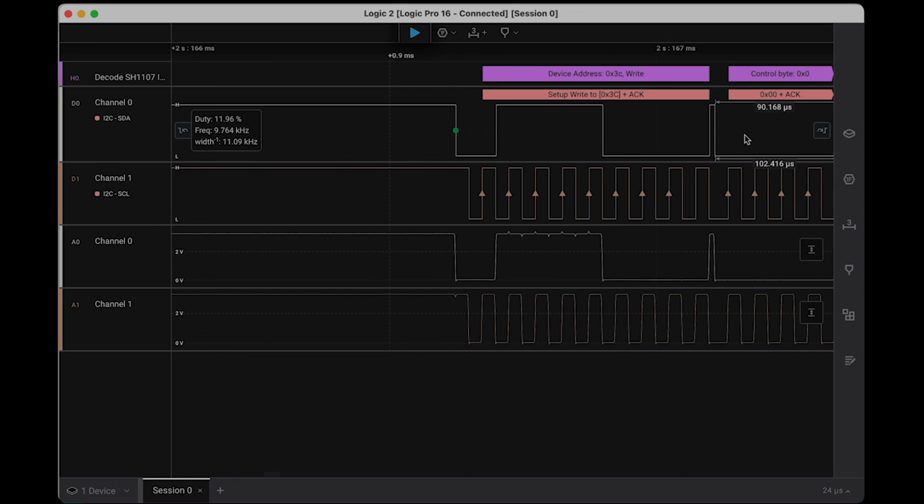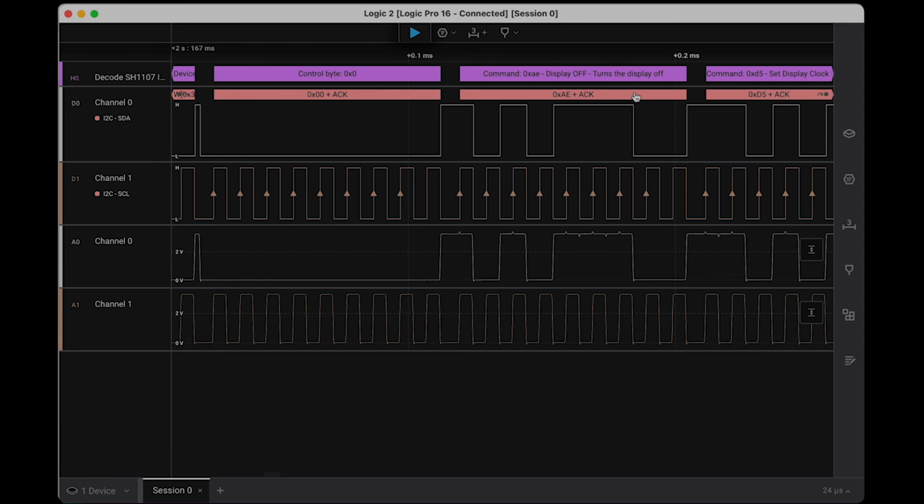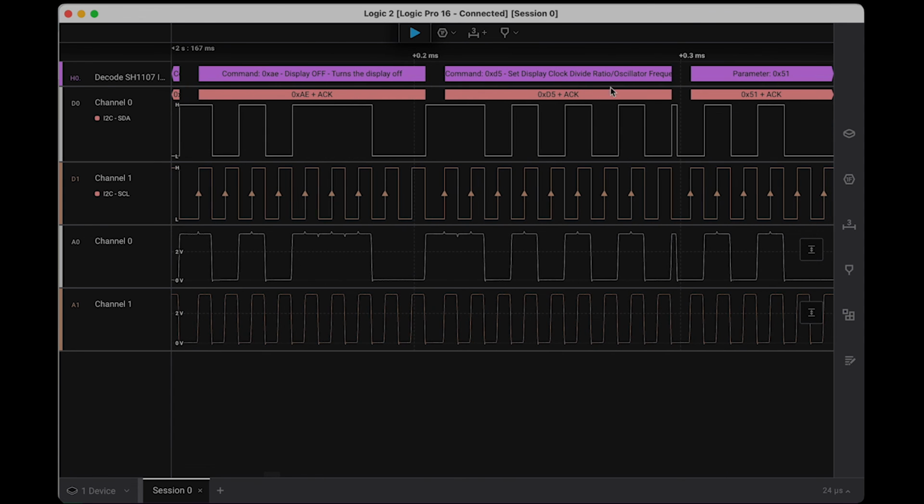Go to the next transaction. We're going to write. We're going to have a control byte. We turn the display off. We set the clock ratio.